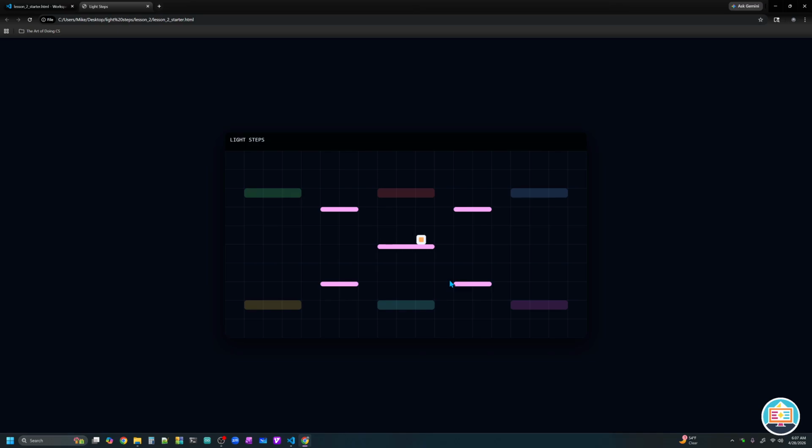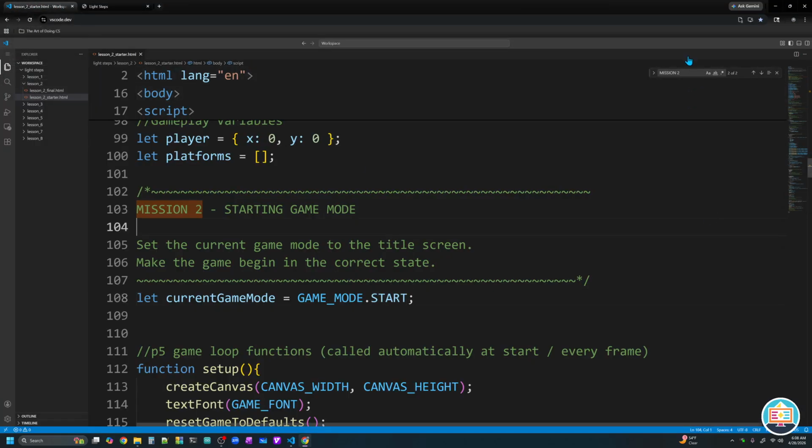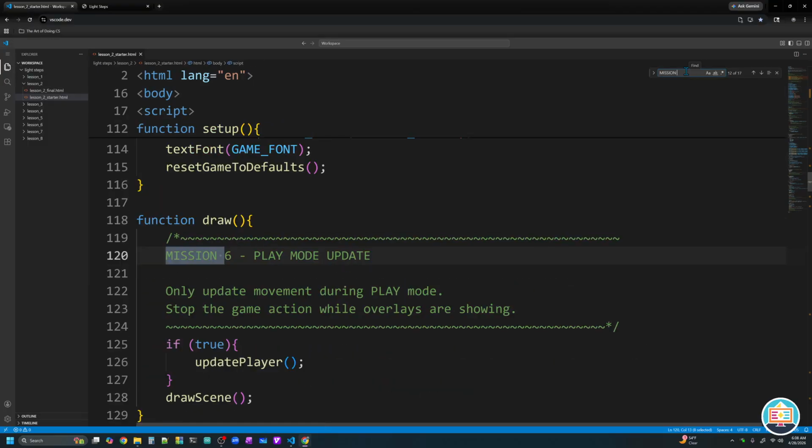Okay, well, no changes. But that's all right, because we told the game, hey, right now, as soon as the program loads, you are in the start mode. You are in the start state. We just got to do something with that information. What do we want to do? Well, I want to show a start screen or a start overlay. So let's head to mission number 3.